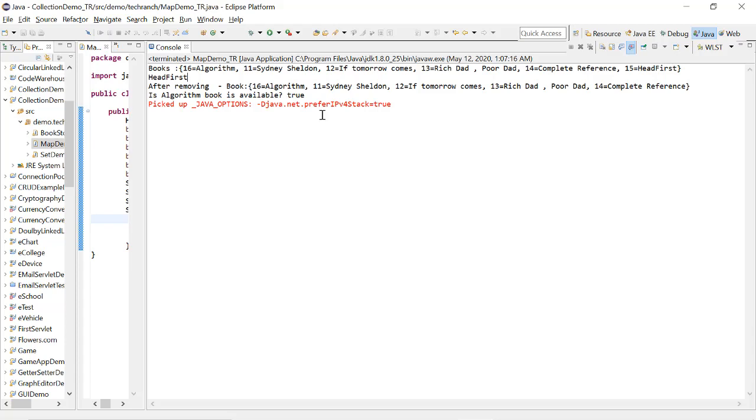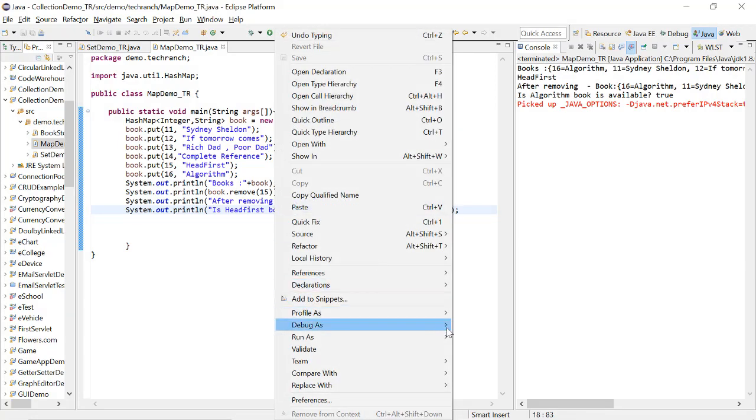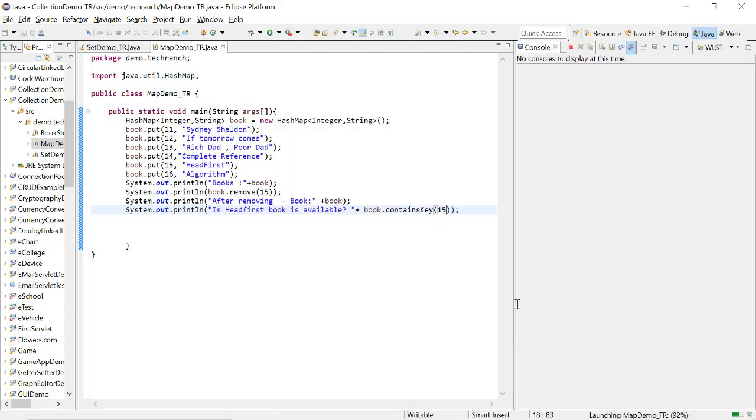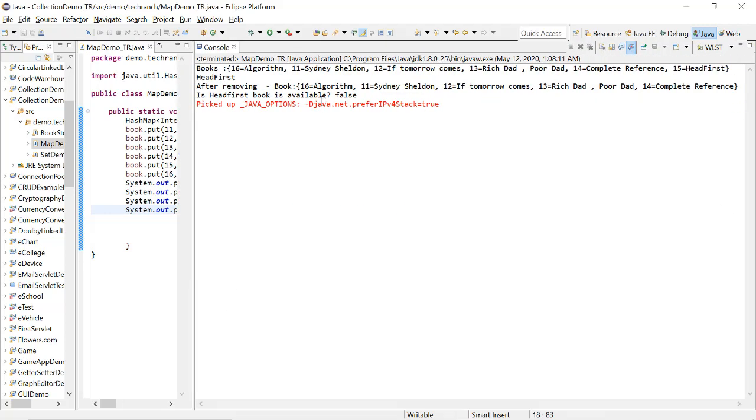After that, if you see the book list, Head First is removed and is the Algorithm book available? It says true. And just in case I mention that Head First is available now and check for the book which is linked to 15, since it is already removed this time, it will show you false. That means that book is already removed, it is not available now. So this is the demonstration of map and set using the collection framework in Java.